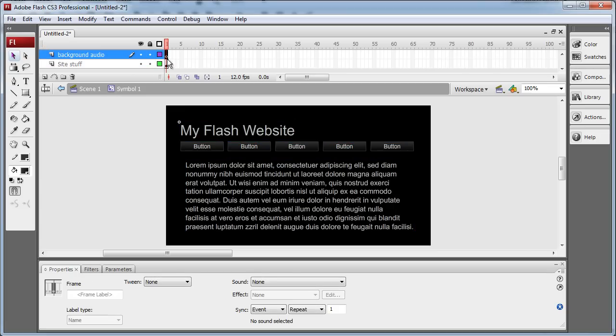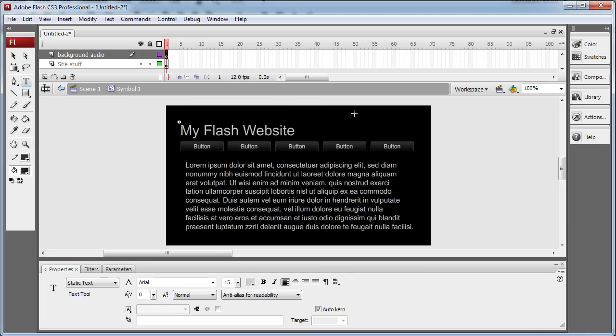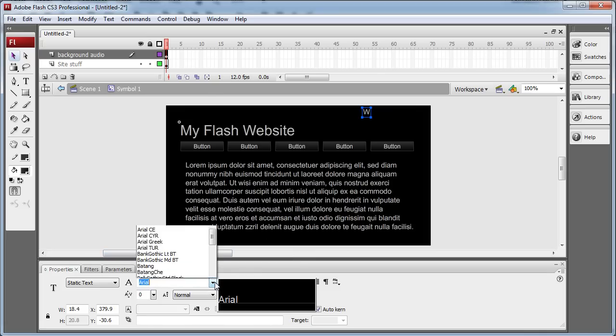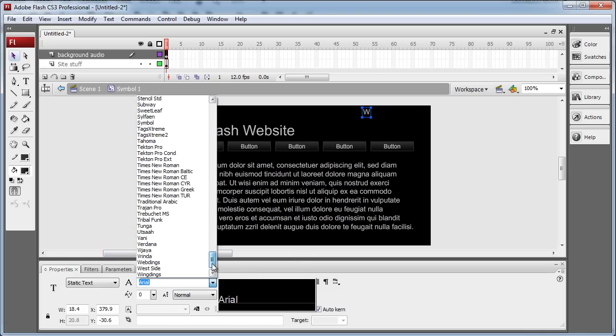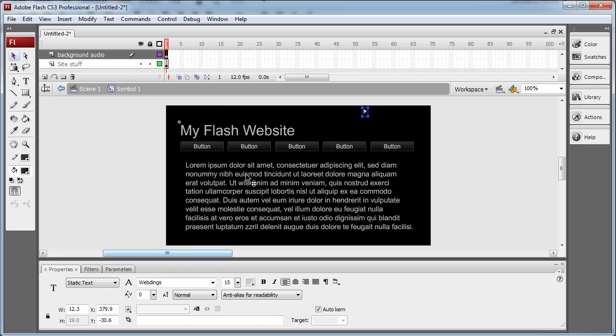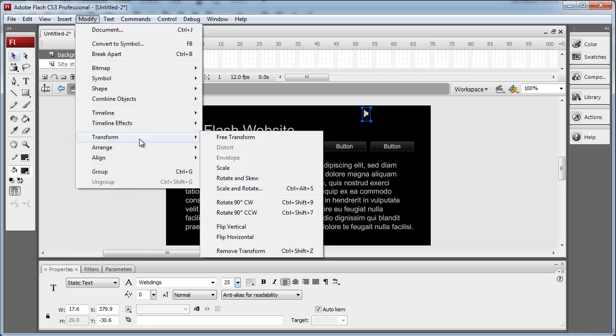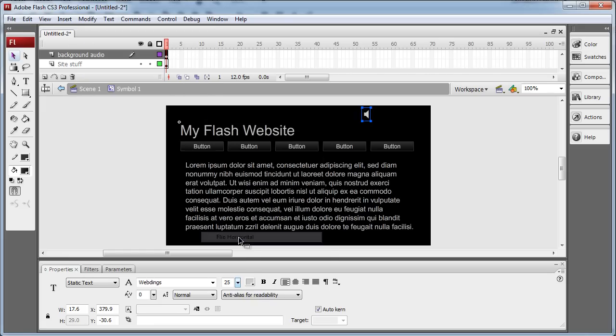On the background audio layer, let's grab the text tool and put some static text in, the capital W. Then we go down to adjust the font from Arial to Webdings. When you adjust to Webdings, you'll see it gives you that speaker symbol. Let's just go to modify, transform, flip horizontal, so it's pointed to the right.